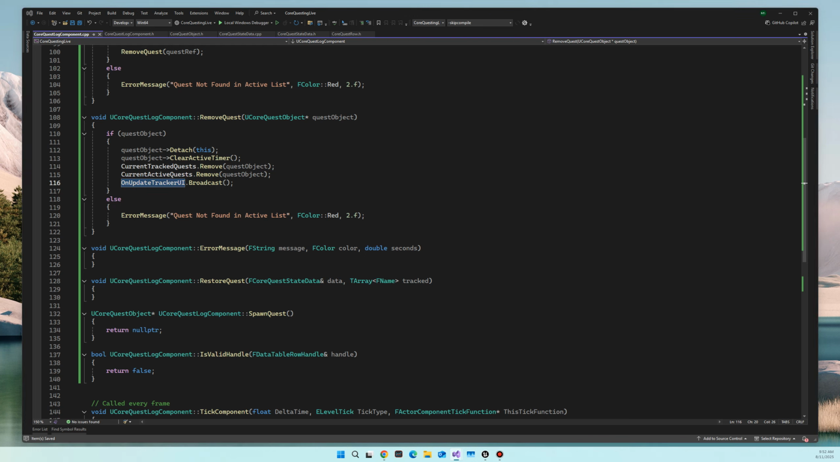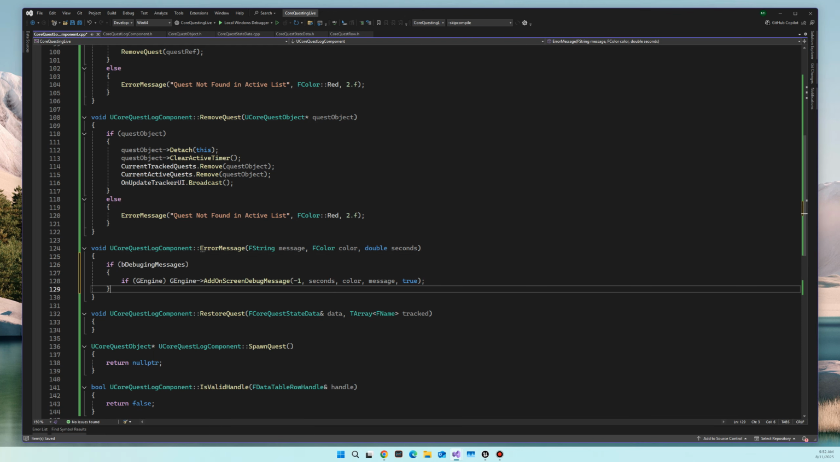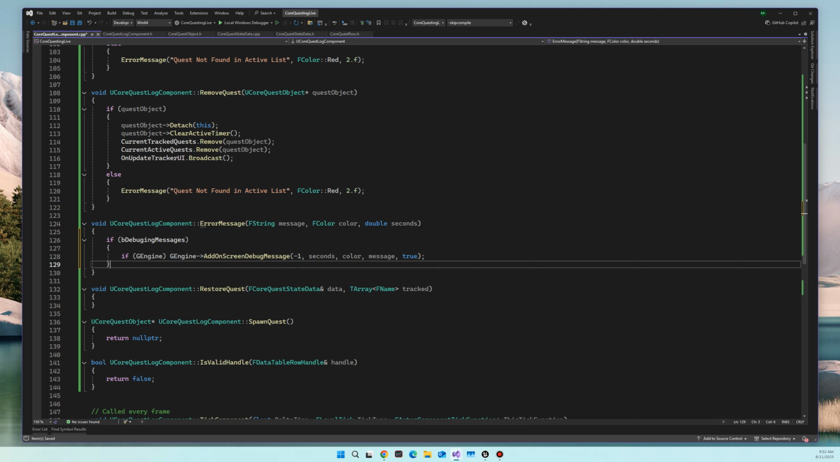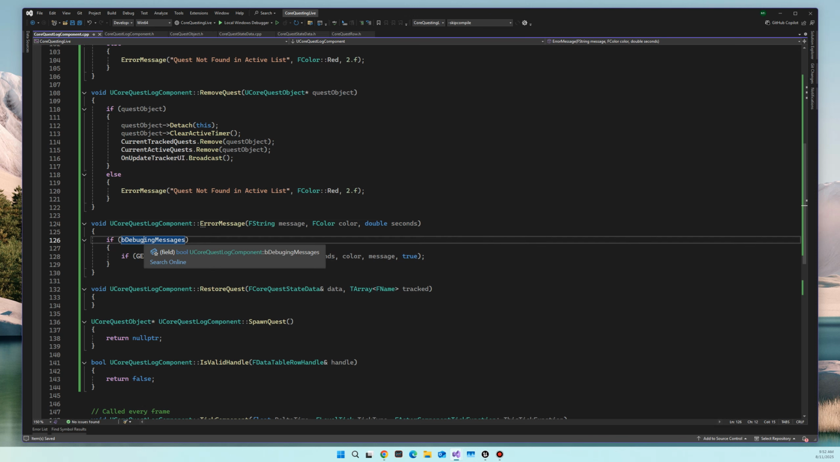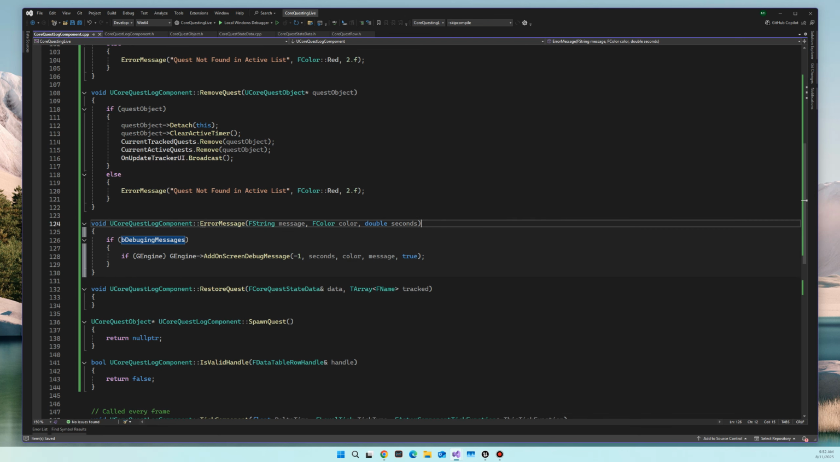Error message. This is pretty much standard. It's just how I like to do things. It's just a function that checks to make sure the engine's there, the engine's valid, and then it does the on-screen message, taking in the message, the color, and the seconds that I want it to be up. And this checks to see if the debug message is on, and this is something that I can turn on or off in the blueprint. So it's kind of handy.